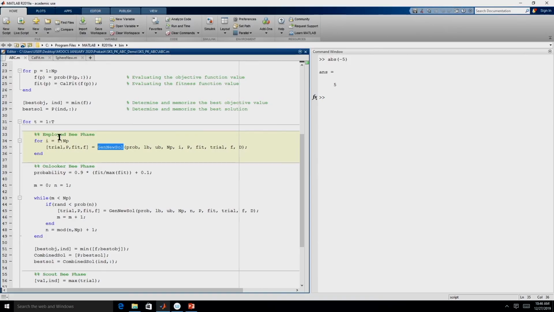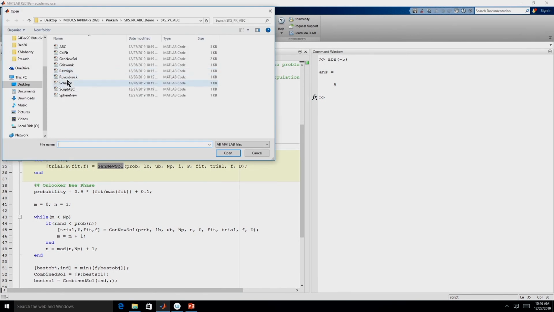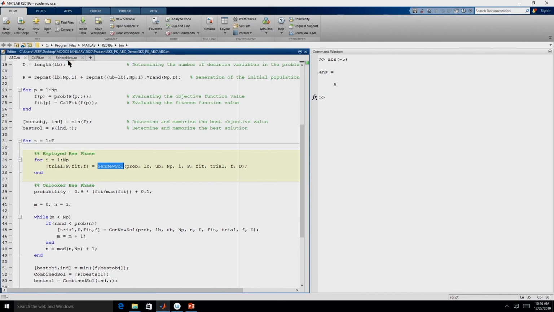If it is better, we will take it into the population, else we will discard it, but every member is going to get an opportunity to generate. So, for every member this function is called. Let us have a look at GenNewSolve. Let me open that file GenNewSolve.